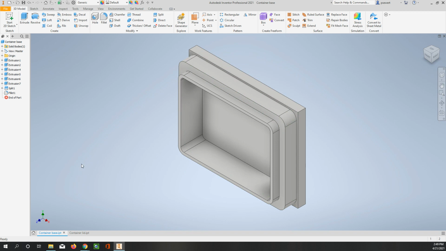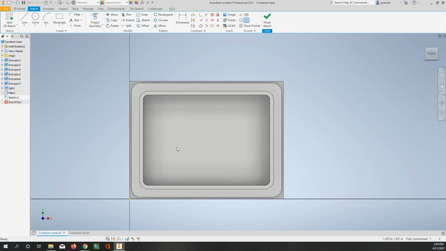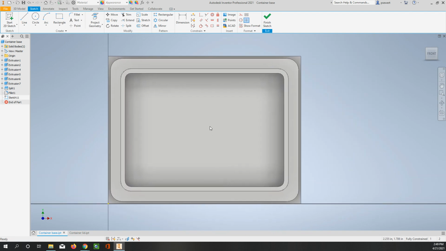Now, the next thing is I'm going to start a 2D sketch right there. I'm going to put it on this first stepped down surface, and that is where my sketch is going to go. Bring it in nice and tight so we can see it. We're going to use the project geometry tool, that's this guy right here. I'll show you this, and I'm going to activate that tool.